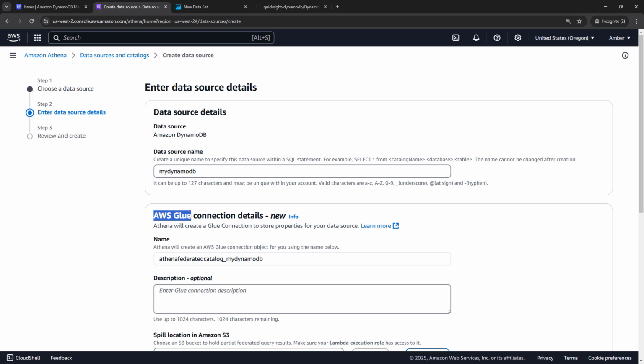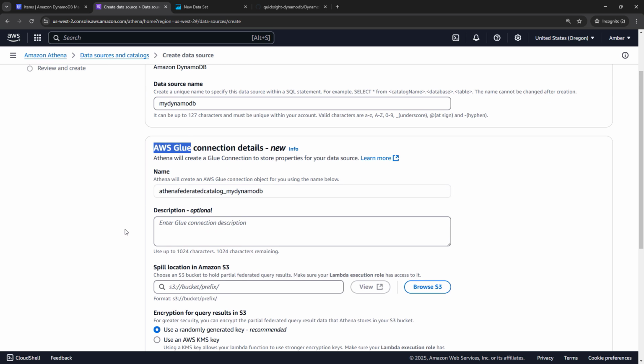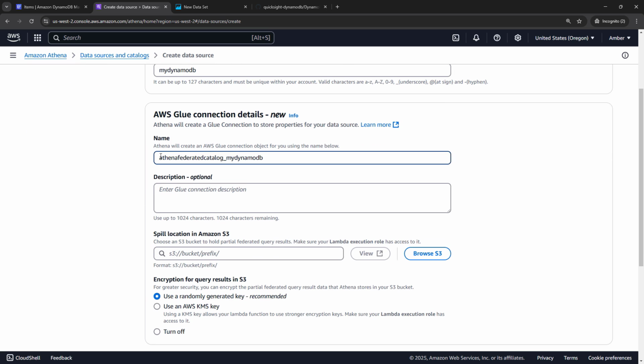Here's the AWS Glue part that I mentioned. This all just kind of happens automatically for you. It's going to default to a name here. I'll leave that as it is, but we do need to specify a spill location. So what is this? Well, Lambda has a maximum response size of 6 megabytes. So if your Athena query retrieves a whole bunch of data from DynamoDB, maybe you've got millions of items, it could exceed that limit. Now, that's not going to happen in our case because this is super simple and we don't have that many tasks, but just FYI for future, this is why you need it.